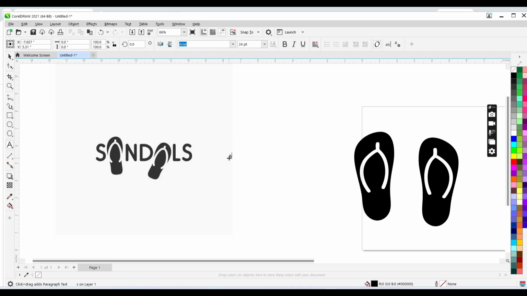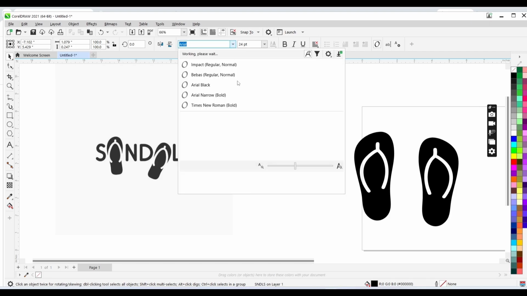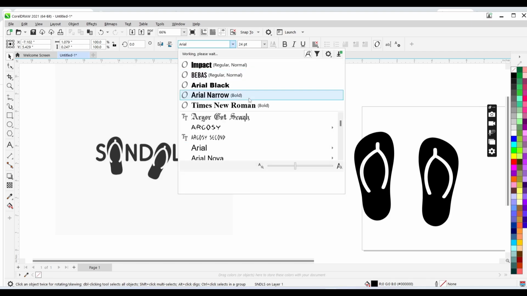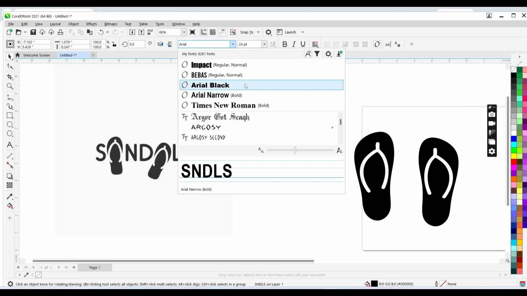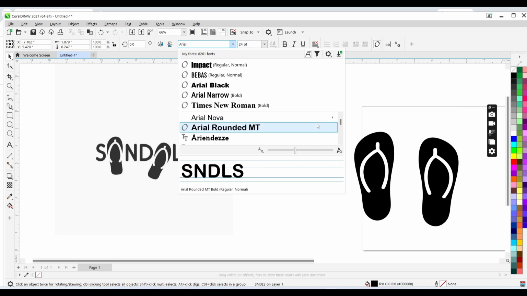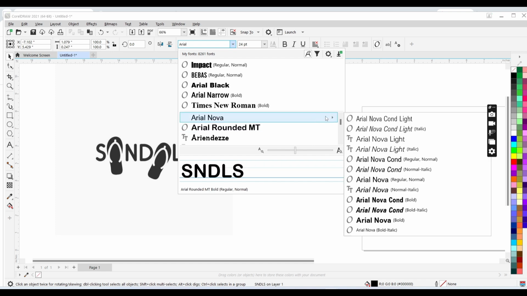So now you use the text tool to write the text SNDLS. That is what the slippers represent, and that's the inspiration. You can see that the sandal looks like an A. That white part looks like an A. So that's like creativity.